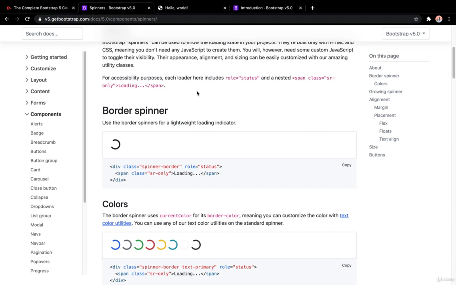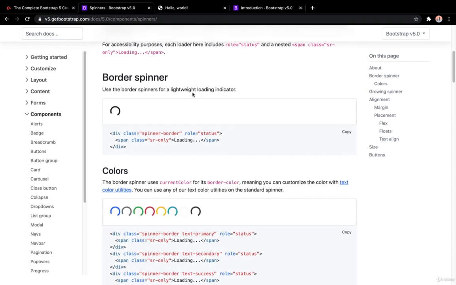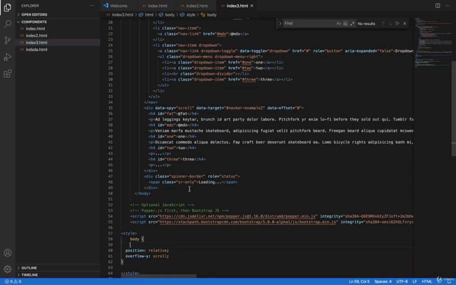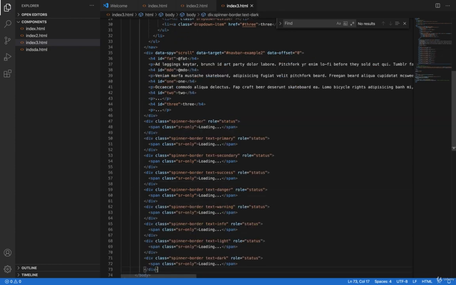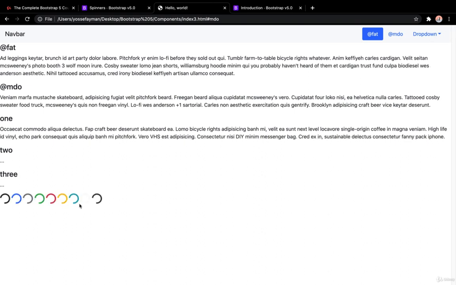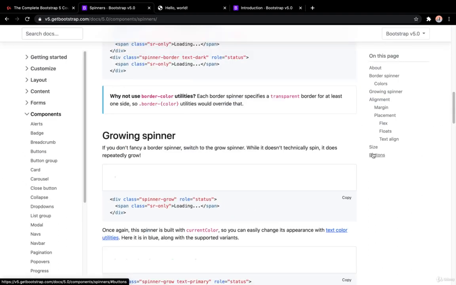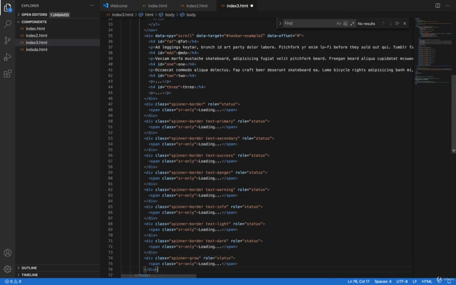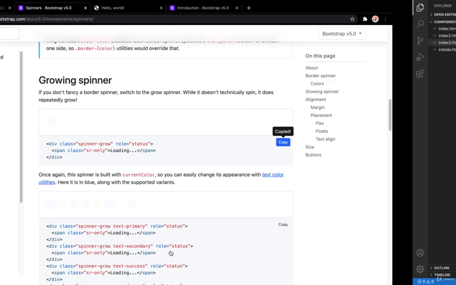Here I can make the text primary, secondary, success, or anything I want. I will copy this and paste it for this body. When I reload here, I have all of the colors. The next thing we have is the growing spinner. These parts are not there in Bootstrap 4. The spinner grow. I will add a space from here to here so we can separate between them.